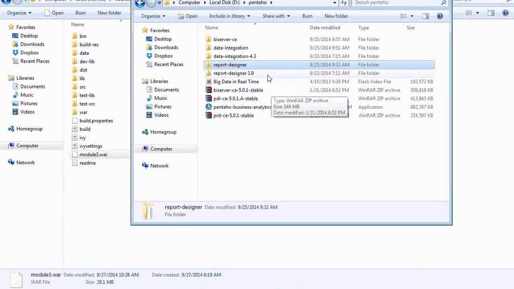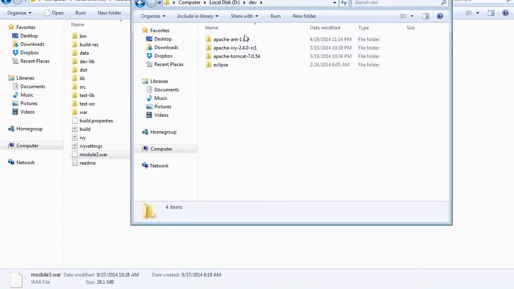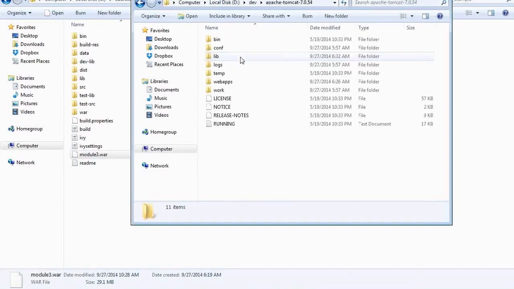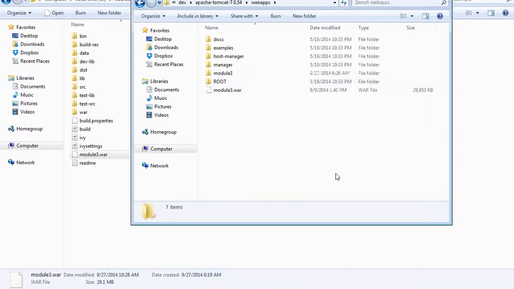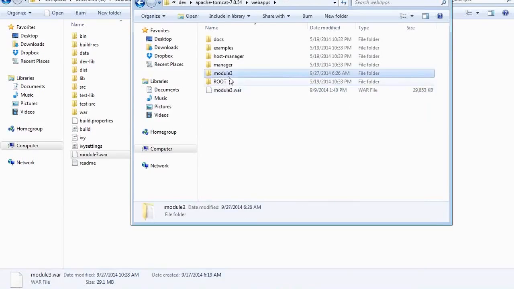So you'll have to make sure Tomcat is also in place. I typically keep all my stuff here, and under webapps you can deploy it. I have already copied it. Once you have copied it, even at runtime it will deploy it and explode it in the module3 folder.